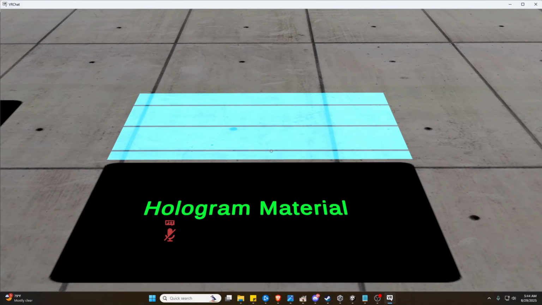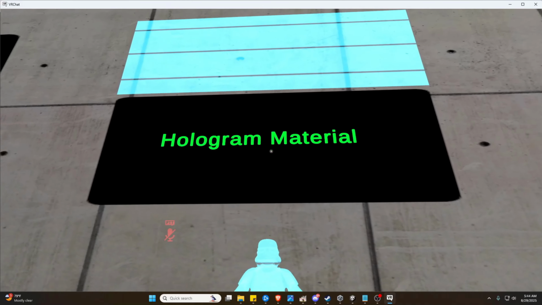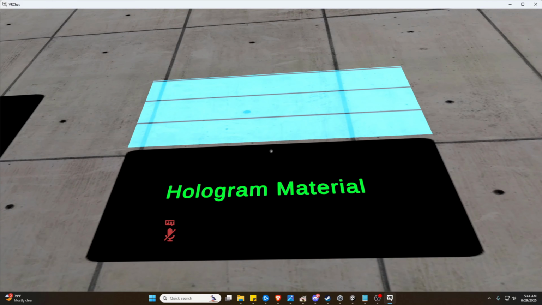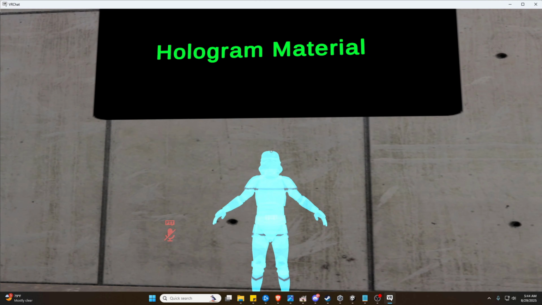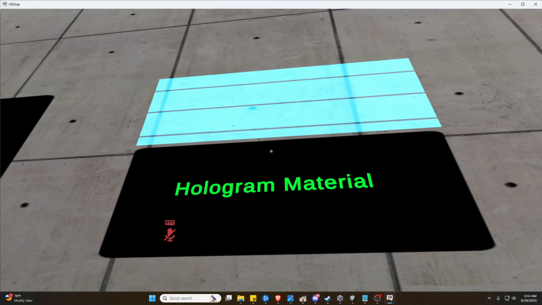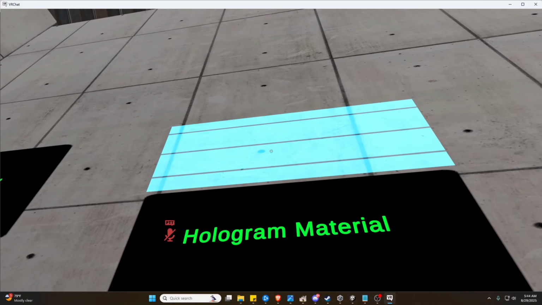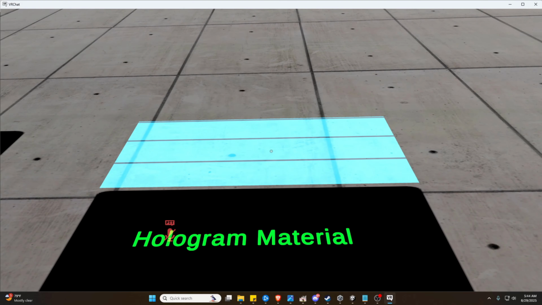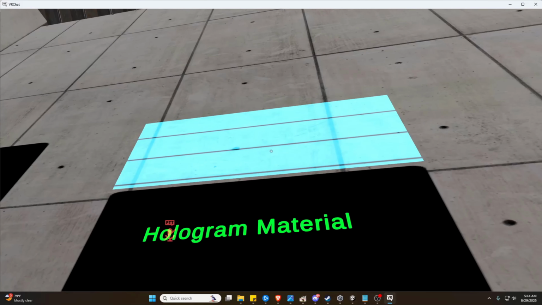Today we are going to be looking at a hologram material. Well, actually two of them I made. So right now we're just looking at the more basic one, which may fit your needs. Here it is on a flat object, a plane. So you can kind of see how it works, and it would work on a stationary object.